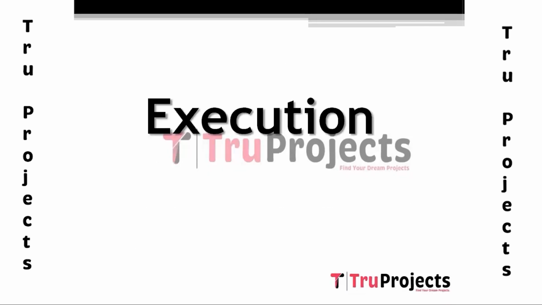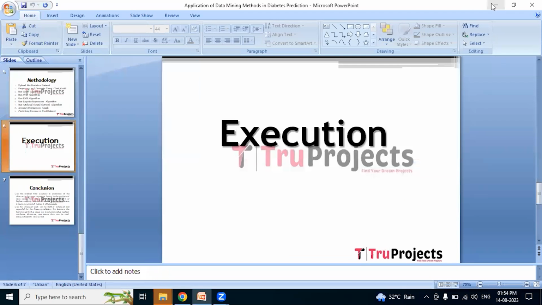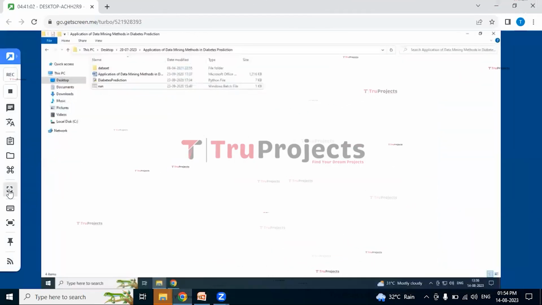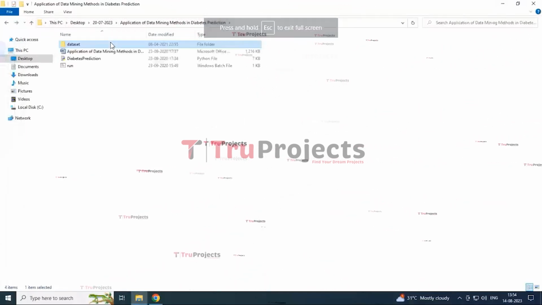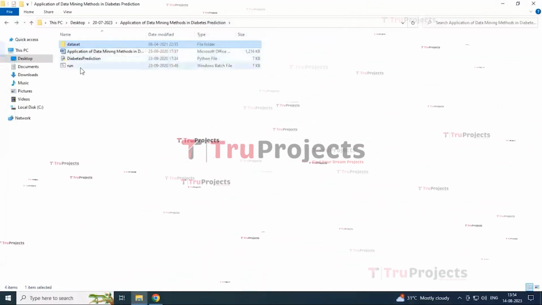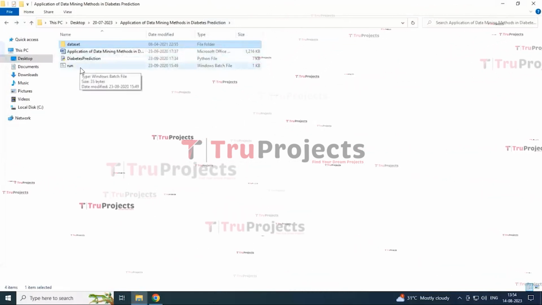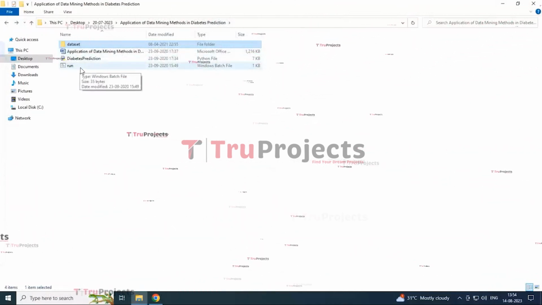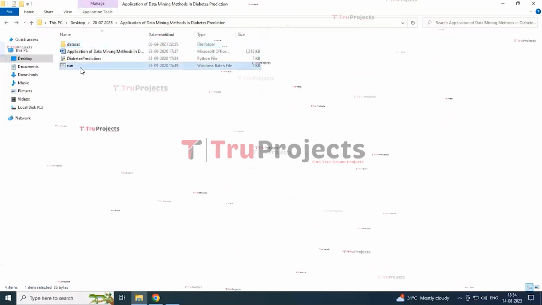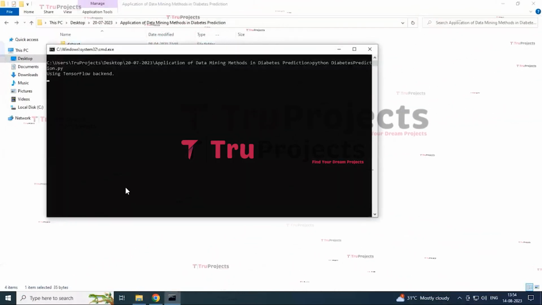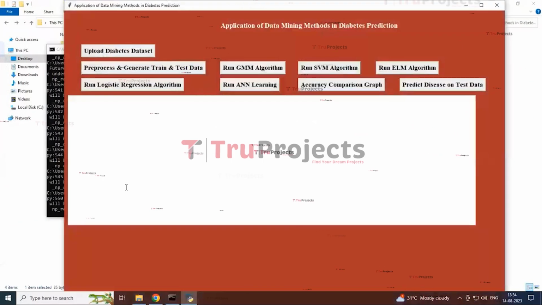Now coming to the execution, close this file and go to the code file. This is the code file, which consists of the dataset file which contains train and test files, and this is the main code file, and this is the run bat file. Instead of executing the program in a command line interface, we created a Windows bat file to execute the program. By double-clicking on it, it leads to the graphical user interface which is interactive for the program user.